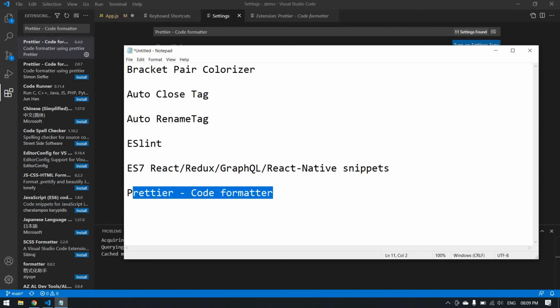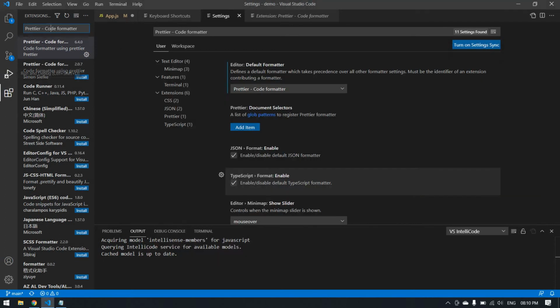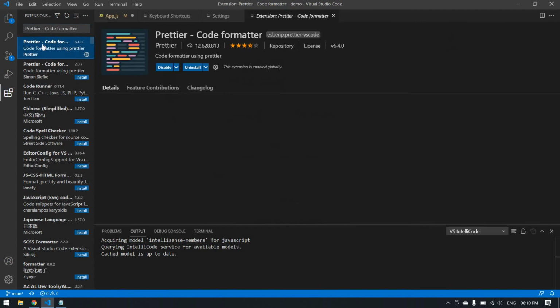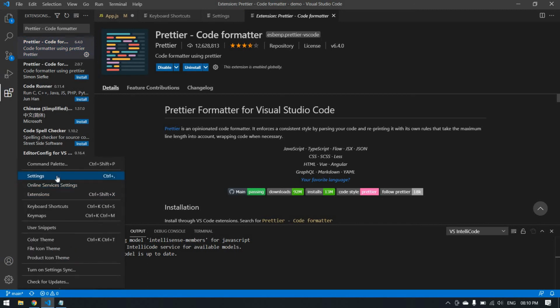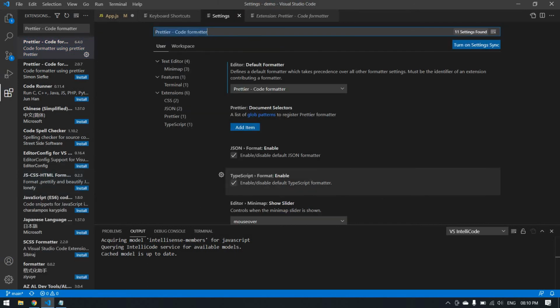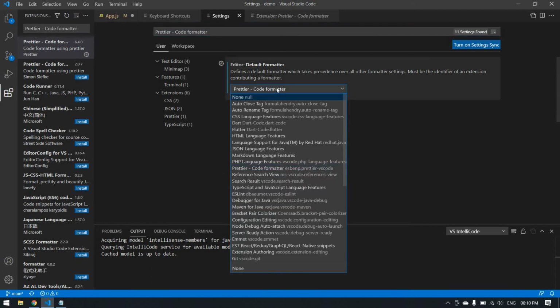Last one is Prettier. Type Prettier in extension and search, click enter. After that click install. I already installed. After you install Prettier, go to settings and search Prettier code formatter. In default formatter, click. Initially it will be none. You will select Prettier code formatter.